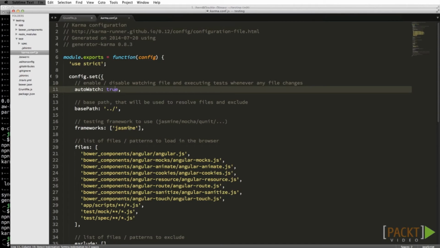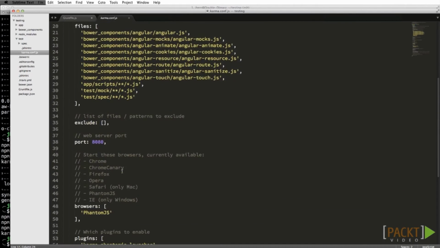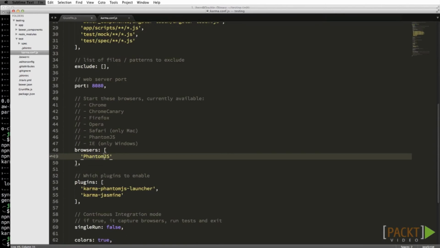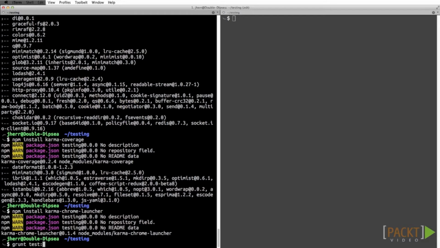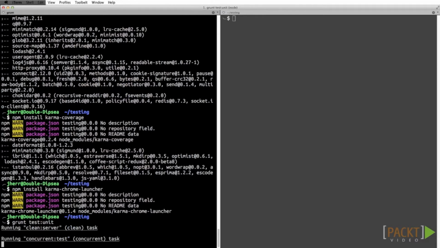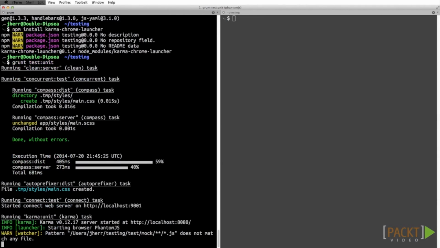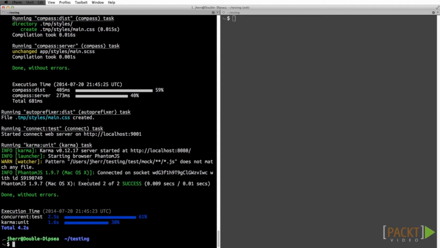So here we're saying that it's got Jasmine as a framework. These are the files. It's going to run on this port. It's going to be run by Phantom.js, which is a headless browser. That's going to make it really fast. Single run is false currently, so it will only run once. Whatever, that's fine. But let's run this and see what actually happens. Okay, now I want to point out that this executed 2 of 2 tests already.